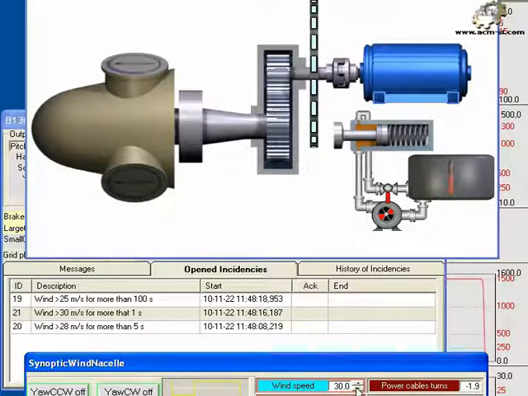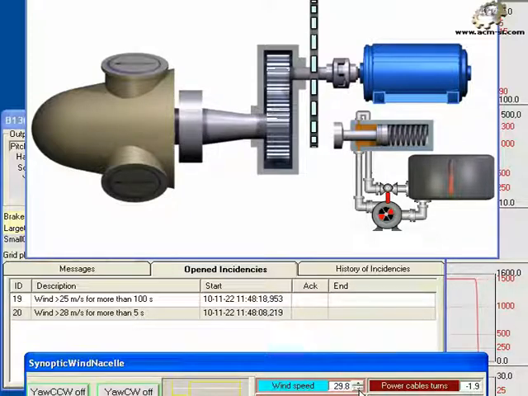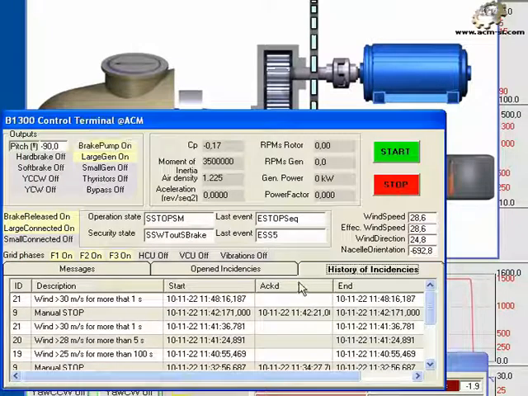Next, let's see what happens as the wind speed begins to decrease. Notice that the incidences are passed into the historical log. Click the History tab. Notice that the wind speed reports do not have an acknowledgement date and timestamp. Rather, they are listed according to the time that the condition disappeared.